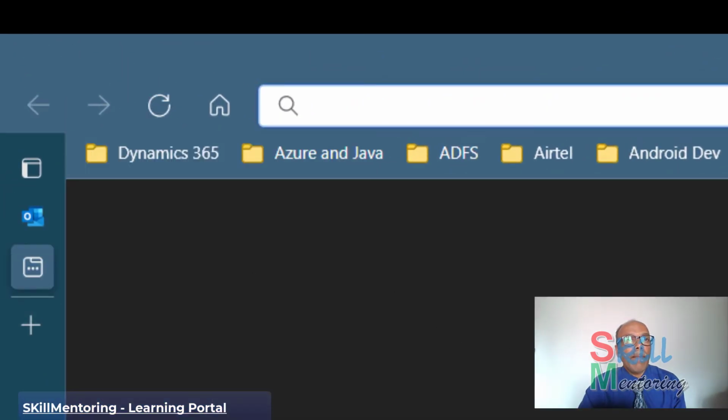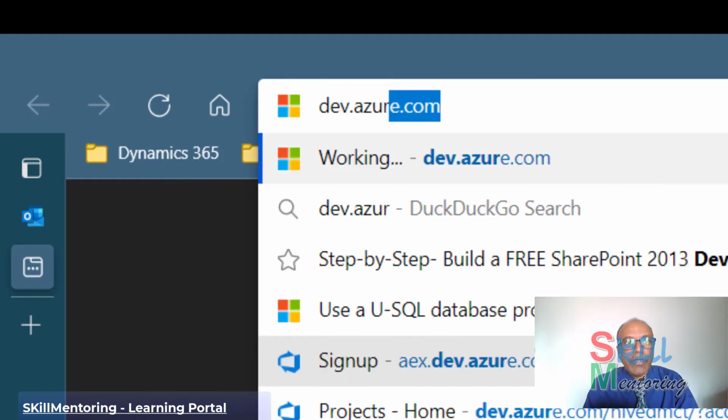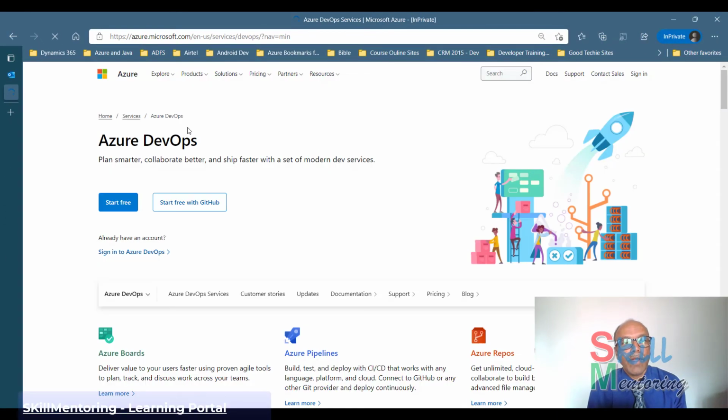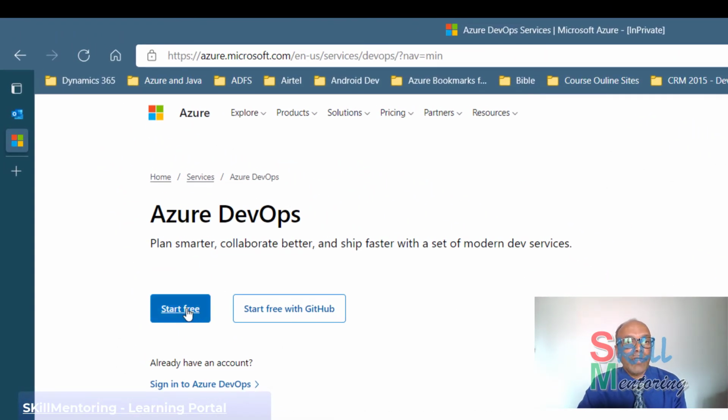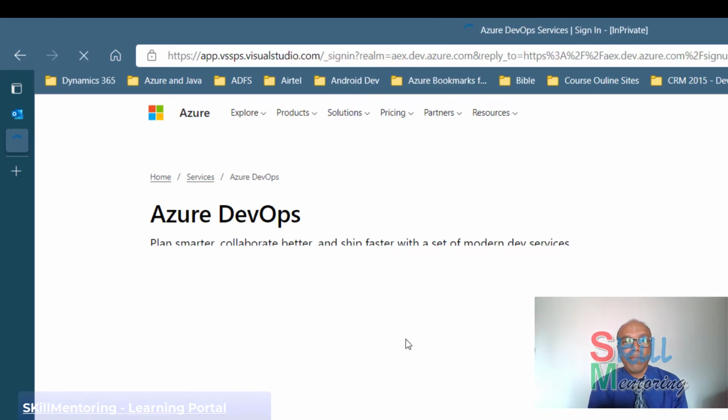We will open a new tab in the same browsing window and I will go to dev.azure.com. Now, from this website, I can create a free subscription or I can also start free with GitHub if I already have a GitHub account. In case I already have a DevOps account, I can use this option to sign in to Azure DevOps. So I can say start free from here.